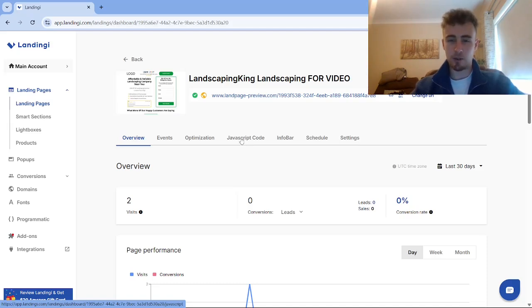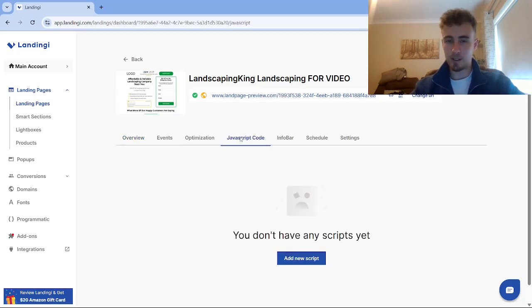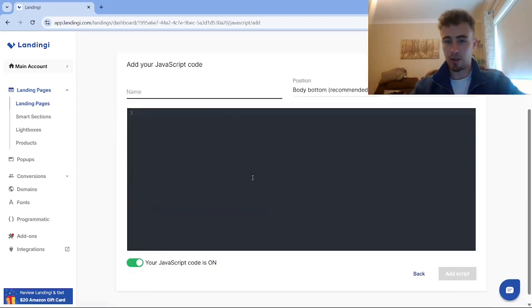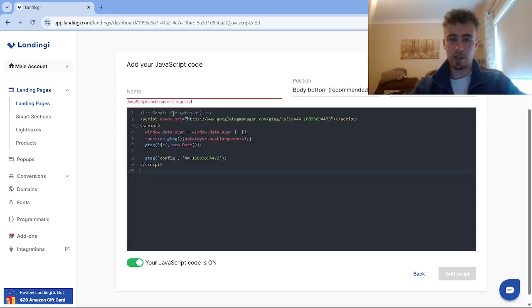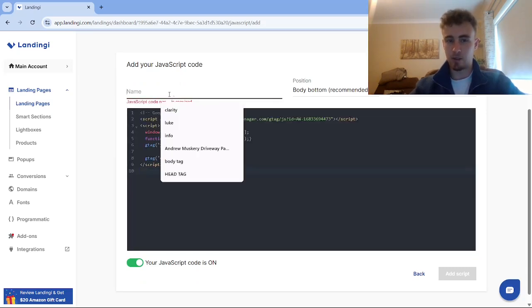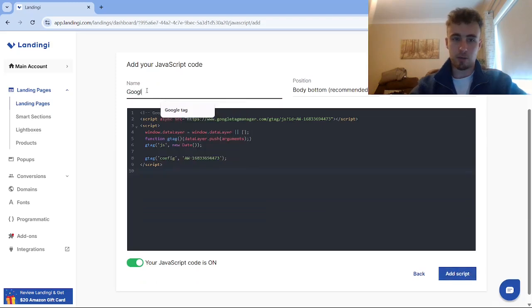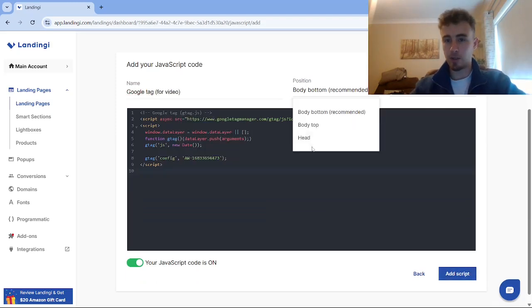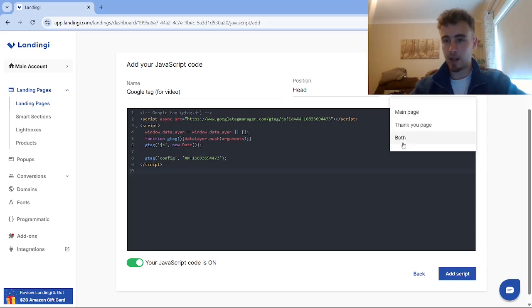And if you're using any other landing page software, it's just a lot easier than a regular website builder, for example, WordPress, and setting up conversion tracking. But regardless of the builder you're using, you should have the option to go to JavaScript code where you can add a new script. And what we're going to do is paste this tag in here straight away. And we're going to just call this Google tag and just say again for video. And for position, then we're going to go ahead. And for page, we're going to go both, and then press add script.